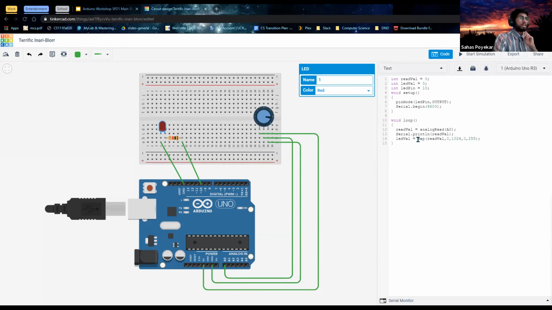Taking a look at our map function, the first input is what we're reading from, which is readVal. Then this is the range we're expecting from readVal, from 0 to 1024, and we're going to map that to 0 to 255. Once we get our ledVal, all we need to do is use analogWrite and set my ledPin to the ledVal.